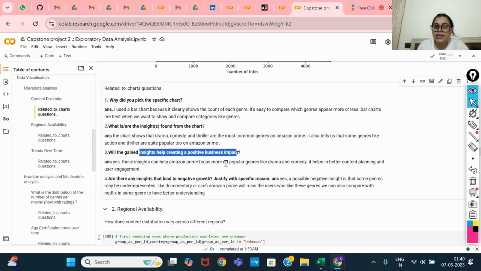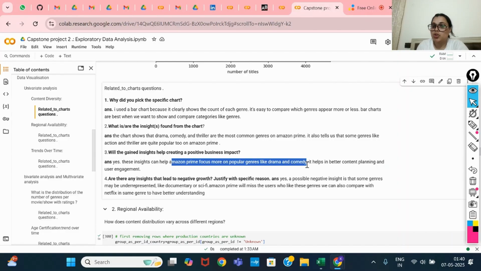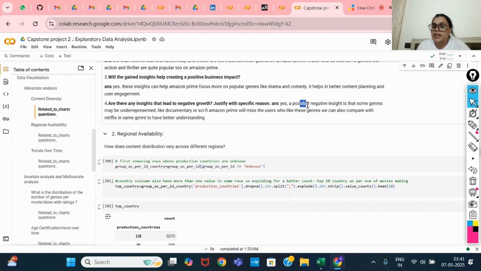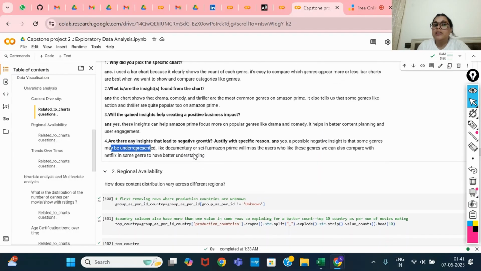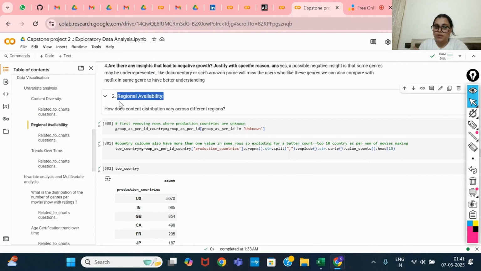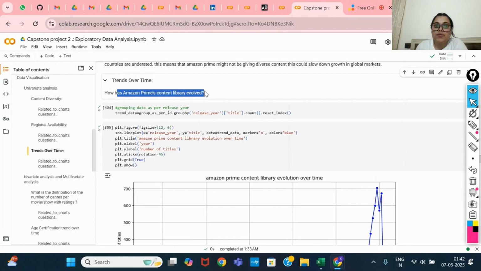Then the business impact: basically Amazon Prime can focus more on popular genres like drama and comedy. One possibly negative insight is that some genres may be underrepresented, because this is not talking about the quality, it is only talking about the quantity over here, right? So the third question was trends over time.